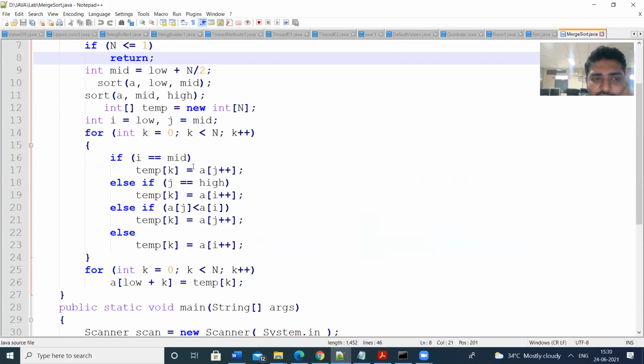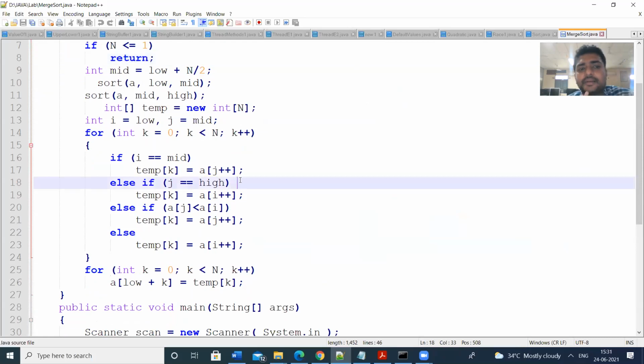So if I is equal to mid, temp of k is equal to a of j plus plus, a of j plus 1. That means if the I value is the mid value, then the array temp of k value means temp of 0 is equal to a of j plus 1. So a of j plus 1 means j value is mid plus 1 value.